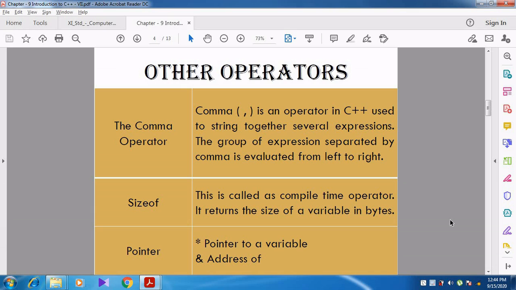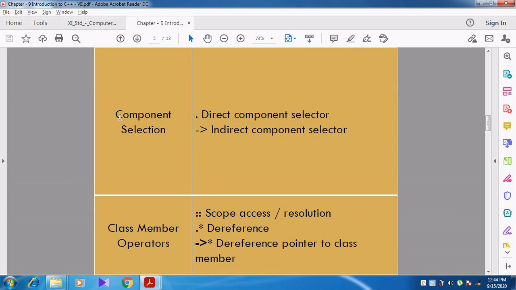Then the component selection operators. There are two operators. One is the direct component selector, the dot operator. And then the indirect component selector, that is hyphen followed by the greater than symbol. And then some class member operators are there.